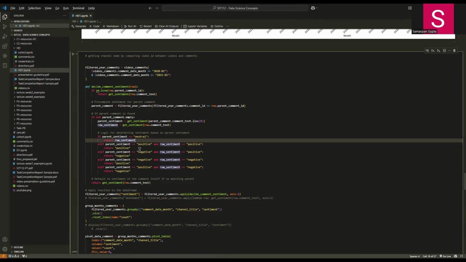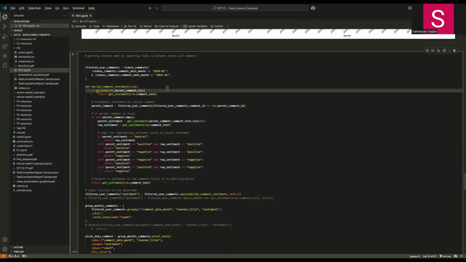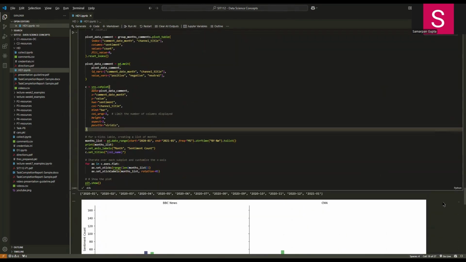While if the parent sentiment is negative and the child sentiment is positive, then the final sentiment should be negative, because if you're appreciating something negative, that should also be considered negative. So this is something that I implemented on my own to customize the sentiment categorizing function.